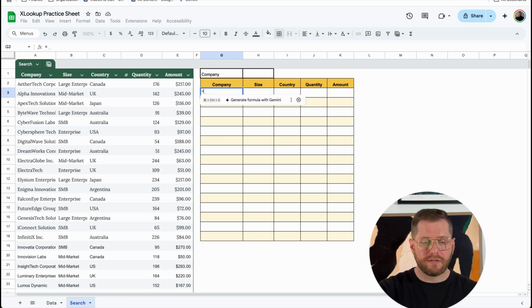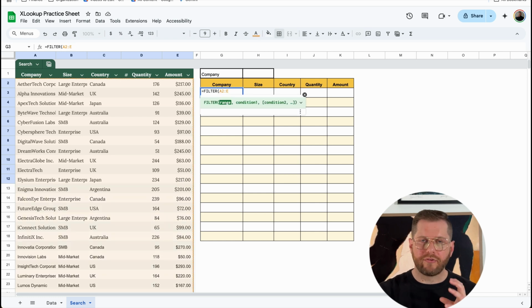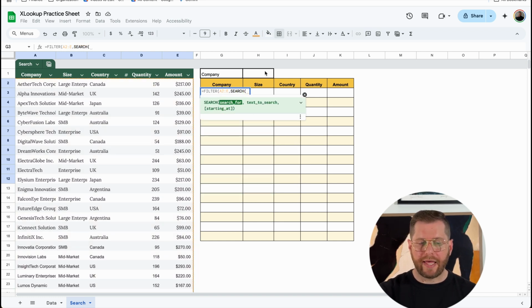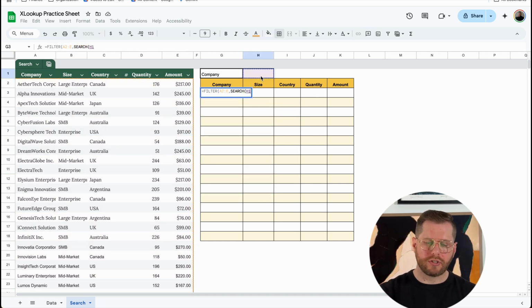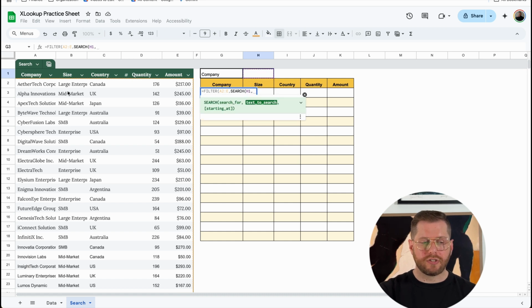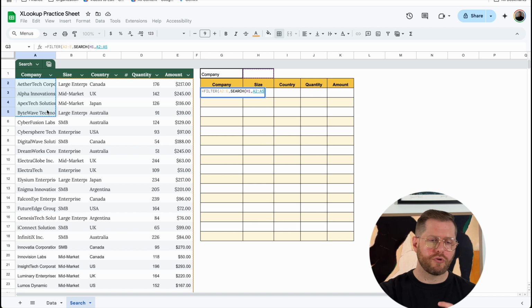Now I'm going to put equals FILTER, open parentheses, select everything that we want to return. In this case, I want it to be A2 all the way through E. And I want it to go through E, that way it goes all the way through the end of the column. That's best practice in my opinion. That way, if any data gets added later on, it will still be included in the search value. And then for the first condition, we're going to put SEARCH, open parentheses, select the cell H1, because that's the value we want to search. And then we're going to put the text to search, which is the column that we want to search for that value. That will be A2 through the end of column A.